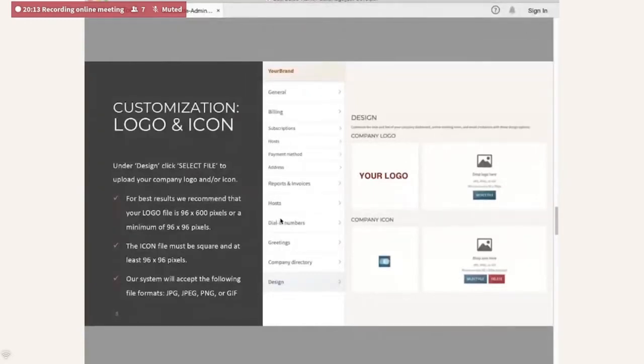All right, so if you go to the admin section of your account and go to the design, which is right at the bottom, the first couple of options are to add your own logo and your own company icon. You can just drag and drop those into the field that's displayed, or you can hit select file and pick them from your computer. Any standard image file is accepted, JPEG, PNG, or a GIF, at least 96 by 96 pixels. The icon should be square, but your logo can be rectangle, not like a tower size, but a landscape image.